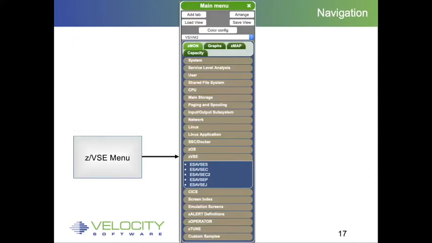As far as navigation goes, this is our main menu in our web interface called the zView, and there is a zVSE menu that you can click on, and you can see those 5 entries underneath it. What I don't show here is that you can mouse over any one of those entries to actually see the title of the screen that would come up once you click one of those entries.